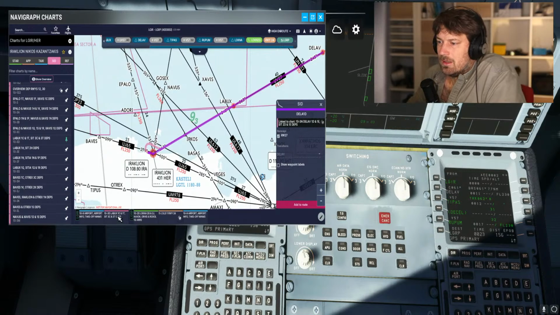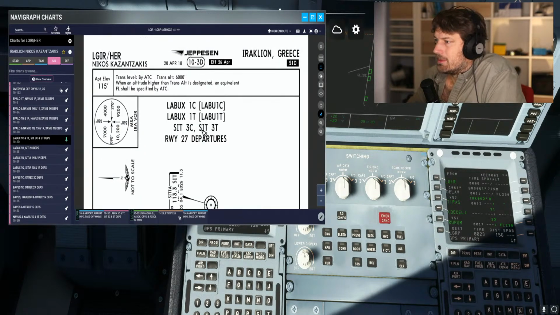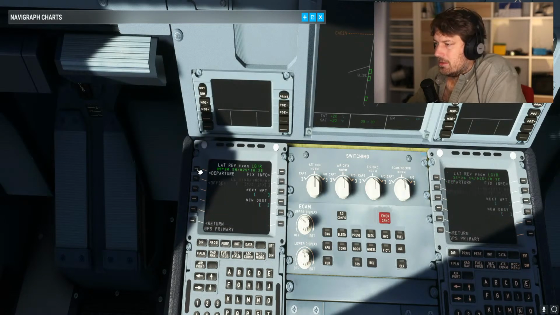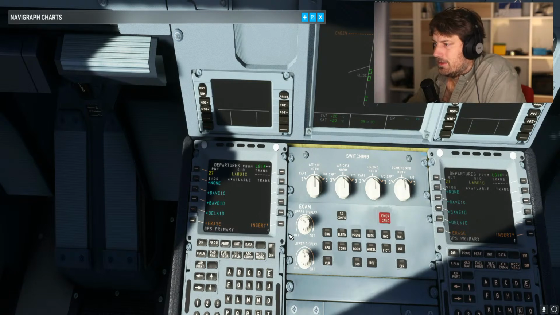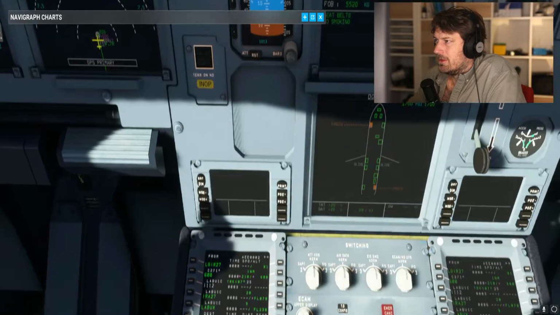So what we need to know is our departure, which is this Labux 1 Charlie. We'll do a briefing a bit later. So to set it up, click on the airport departure from runway 27, and we'll go and find this Labux 1 Charlie, put it in, click on insert, and we have the different waypoints for this departure.